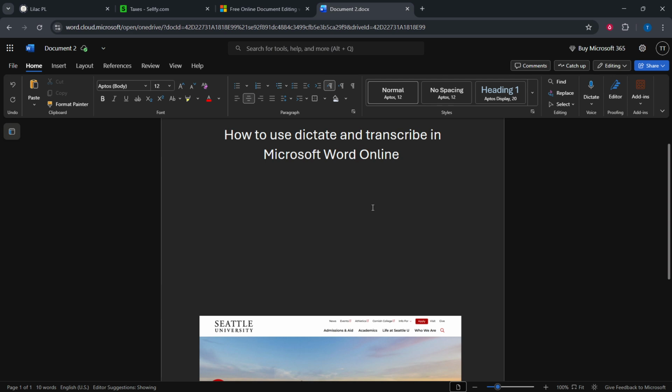Now look along the ribbon at the top of the page and make sure you're on the Home tab. There, you'll see the Dictate button, which looks like a small microphone. This is the tool that turns your speech into text directly in the document you're viewing. Click it once to get started.